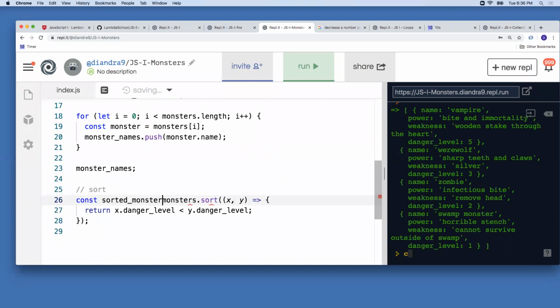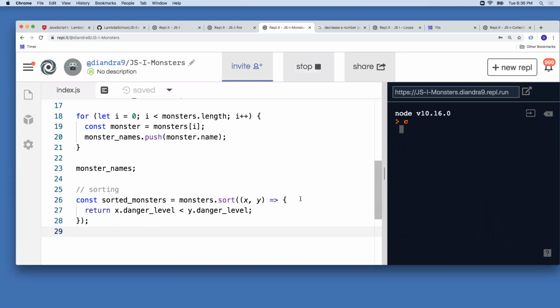Sorted monsters. So this is the kind of thing that might help you on the homework as well. All right. So those were kind of the last things I wanted to show you.